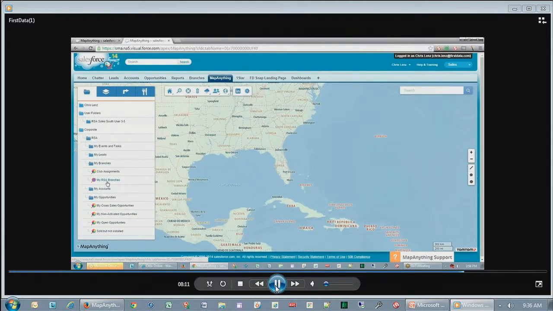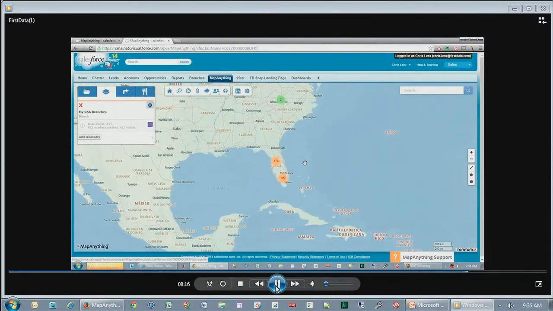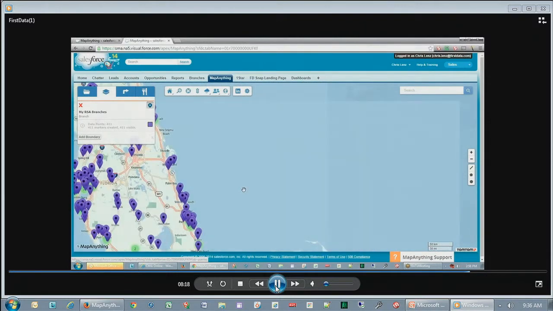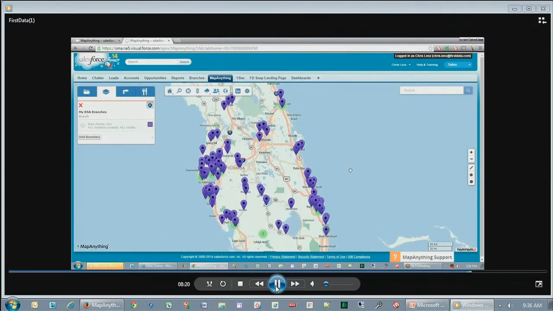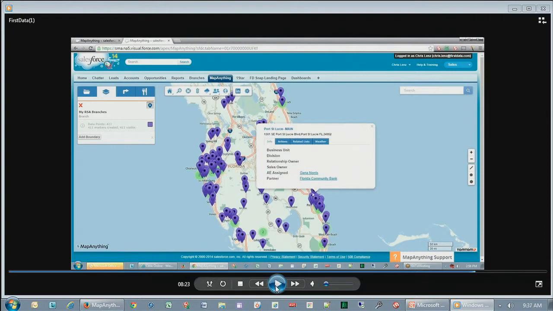This is now a sales manager who's looking at his people. And here's the clustering happening, so he can see, and as he drives into that, you just saw it open up. Okay, so this is MapAnything in the way that we use it.